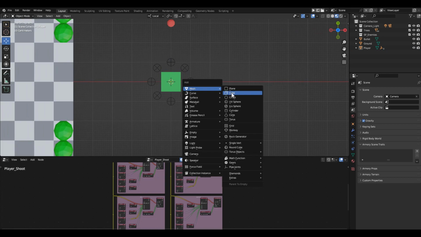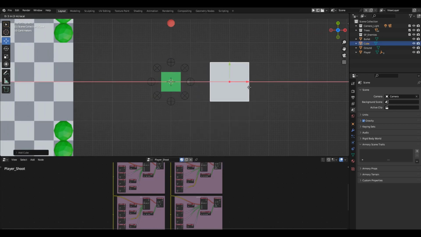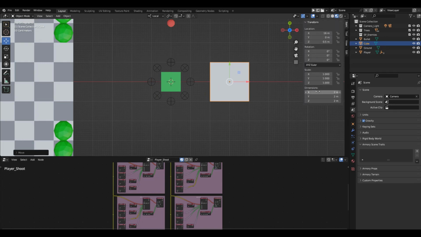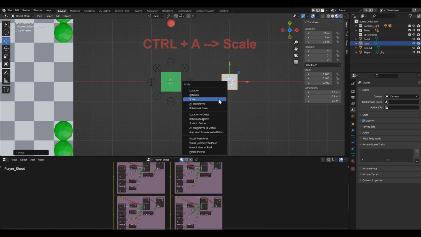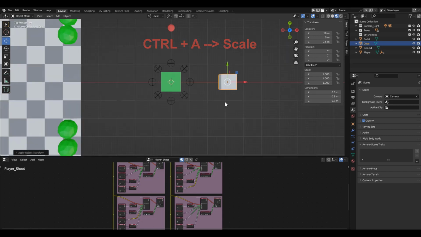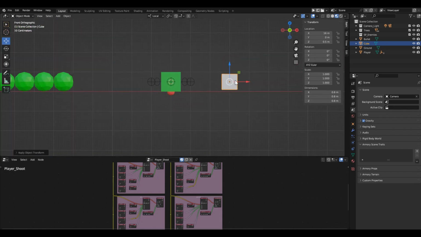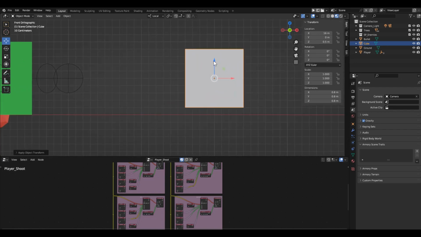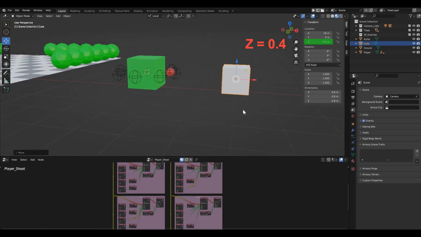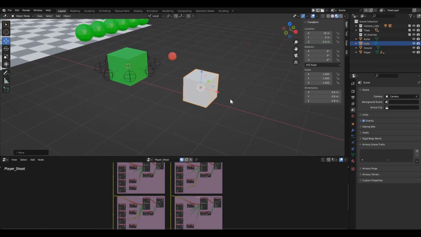So, let's create a cube. Make it slightly smaller than the player's cube. Let's set the size to 0.8 on all axes. Apply the scale. Switch to the front view by pressing the number 1 on the numpad and, while holding Ctrl, place the new cube at ground level. It should be positioned at 0.4 on the z-axis, meaning its center should be at this height.